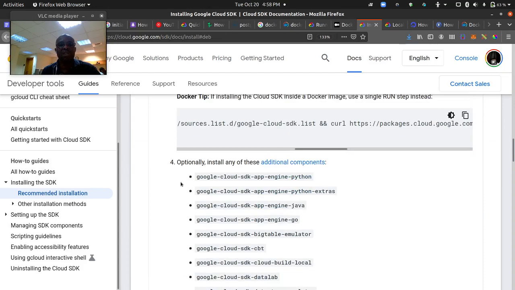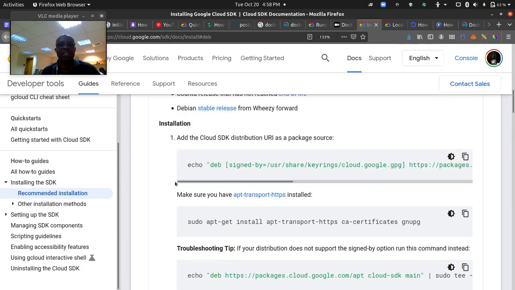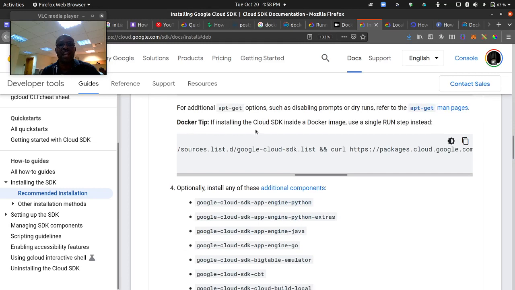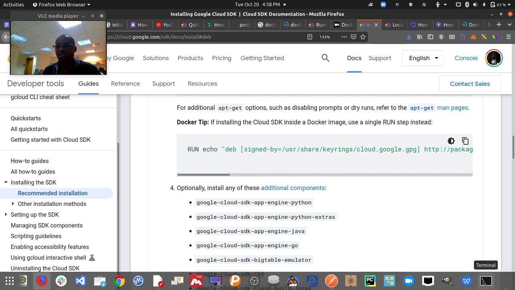And at the bottom of all these steps, these are steps you will normally run on your Ubuntu system. But at the bottom, they say here, if you're running it in a cloud, in a Docker image, then use just this single line to run it. You could place this in a Dockerfile. You know, it doesn't matter. Let me show you what I mean by that.